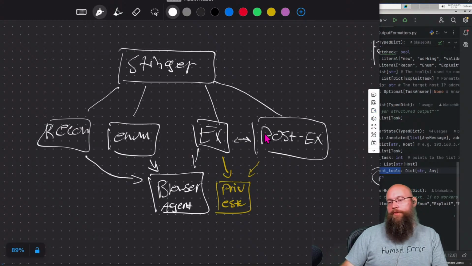Eventually, after we finish post-exploitation, we've got to come back up to Stinger, because Stinger has to have functionality to analyze the output from recon, enumeration, and all these, and then figure out what the next step should be. What else do we need to find out about this guy? And then it would create new tasks and then issue them to the agents to go run.